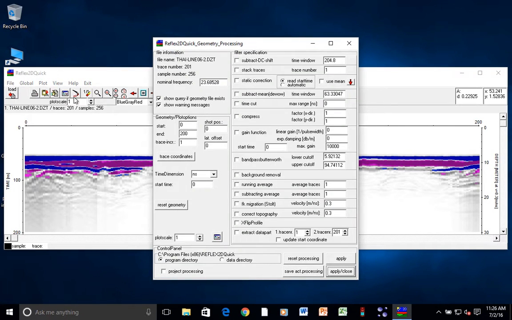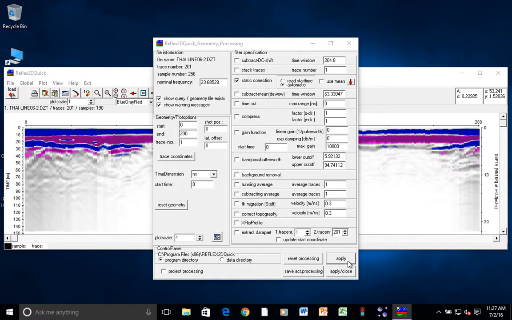You click that, and then some of the things we want to look at on this one, we want to do static correction. Static correction, you can see right here, the ground surface is below 0 meters. This is the direct arrival, so we want to move that up to 0. You do that with static correction. I'm going to choose automatic, and then I'm going to click apply so I can see what happens up here. There you go, move that up to 0.